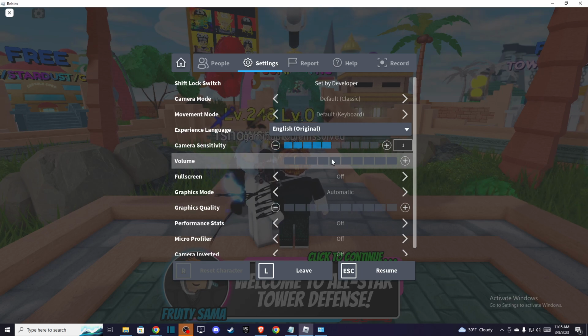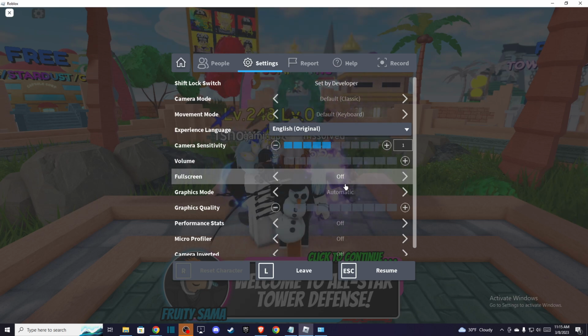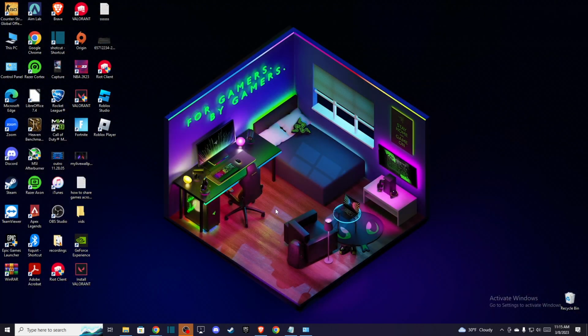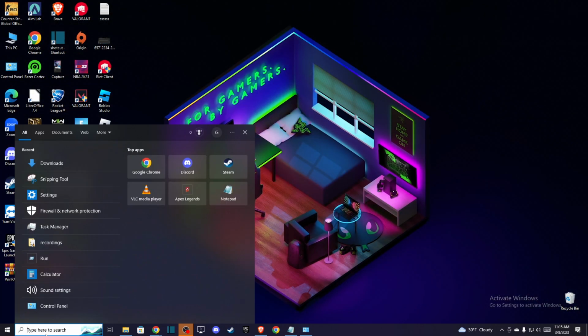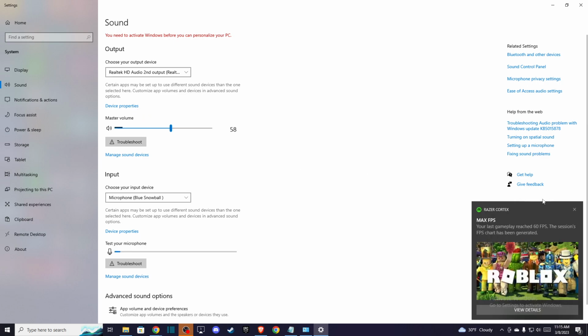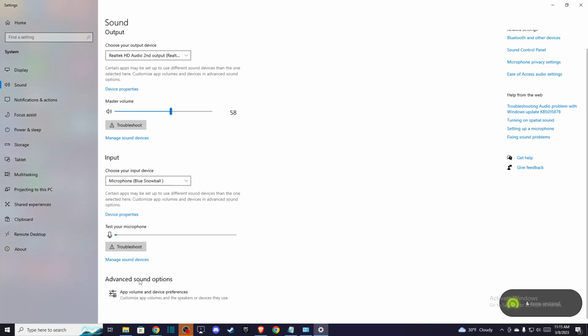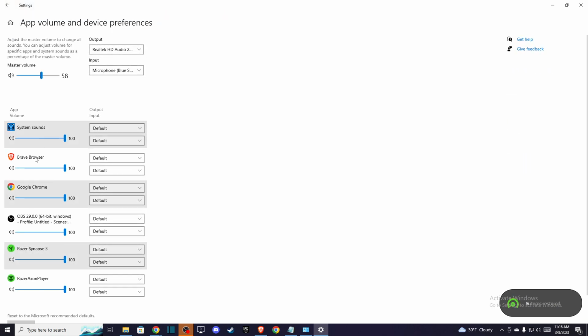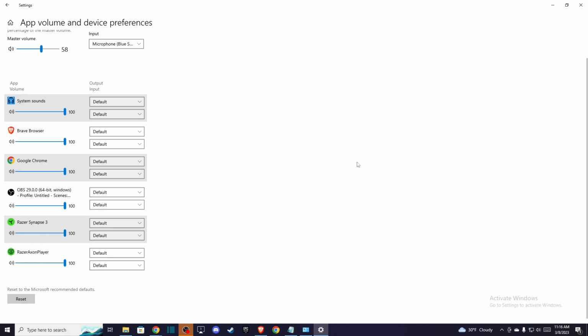But if the problem persists, what you need to do here is close the Roblox here and then go to search and just write sound settings. And on this window, make sure that your output and input is the right one. And then what you need to do next is to go to advanced sound options here and make sure that your Roblox game is not muted.